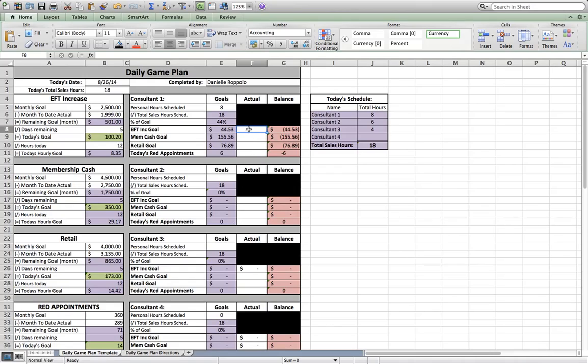And I sold a gold membership. $89 is my increase. So you see it calculates here for us what the balance is over or under. I'm $44.47 over my goal for my net EFT increase.